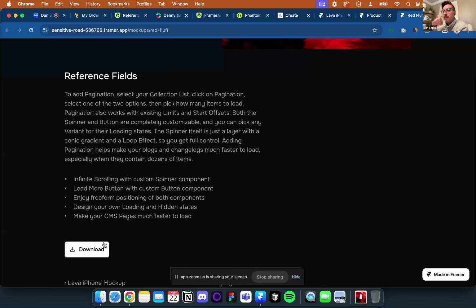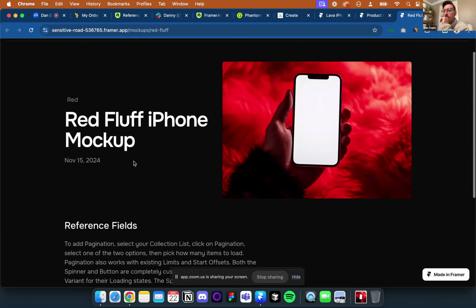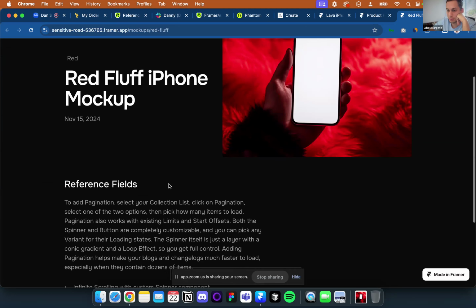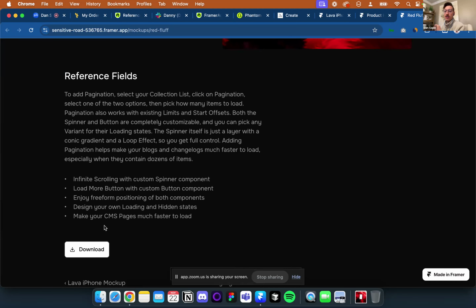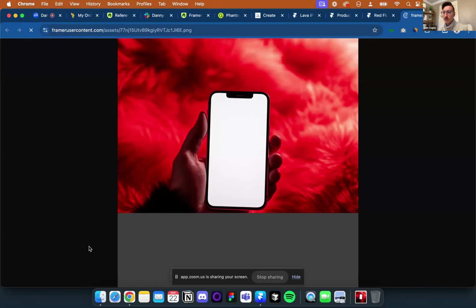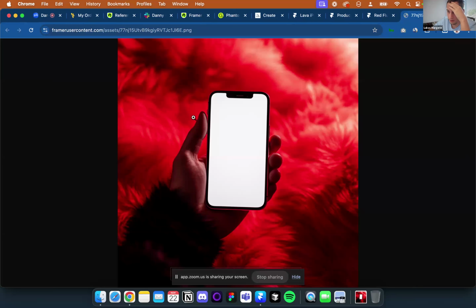Now you can see that. Is this a locked one? I forget. Red fluff, this is the locked one, yeah. But now I'm signed in, so it's unlocked. So you can click download. It should download for you, or at least it opened it.